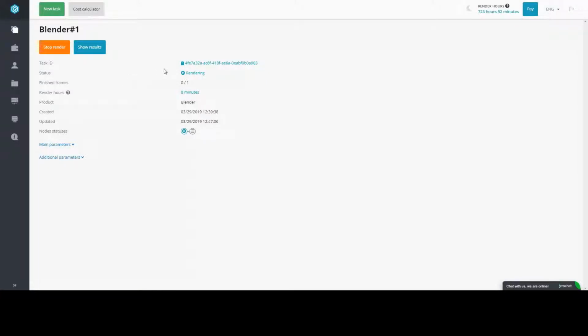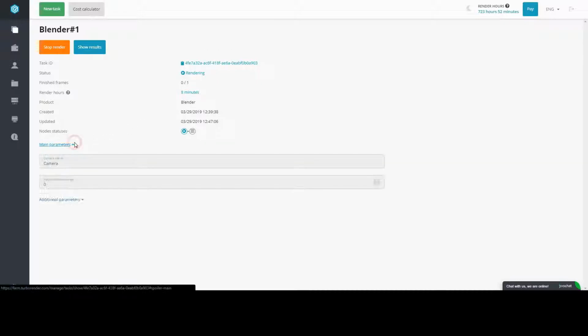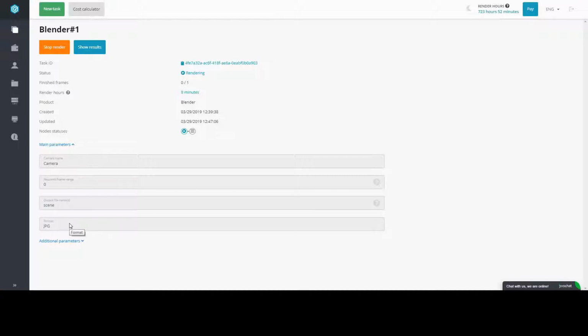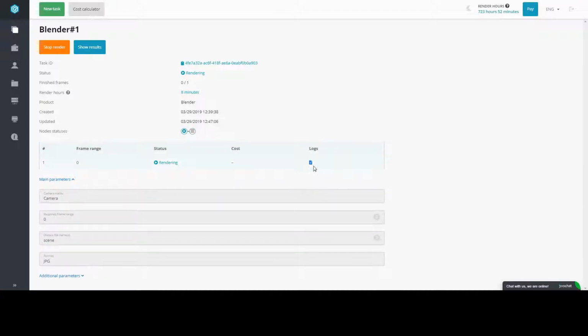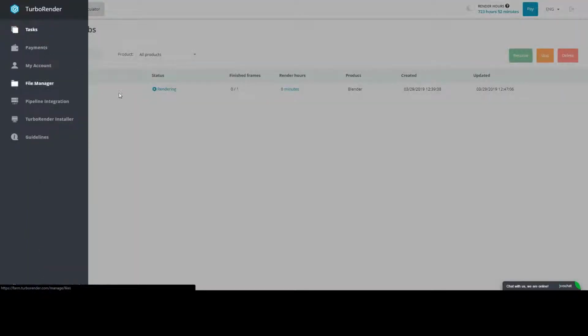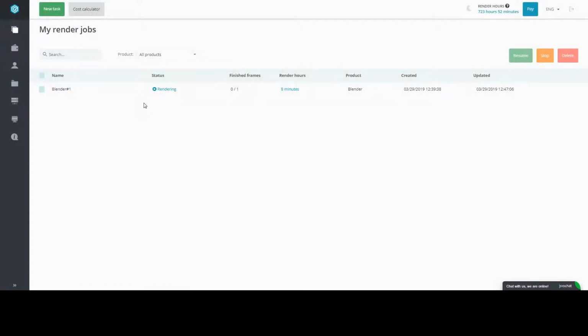In the task window, you can see the task ID for the technical support group, task status, cost, as well as the parameters with which you run the scene on the render. Which servers render your scene and how many of them. Here you can find the log files of each server in case something goes wrong. You can go to the Tasks section. You will see a full list of your tasks.